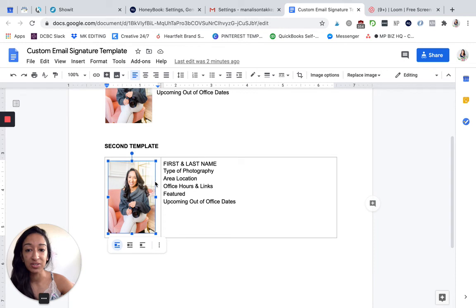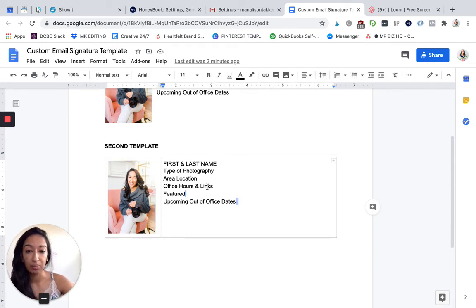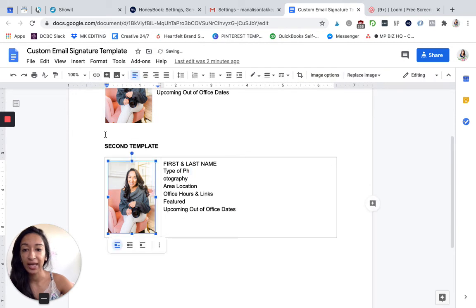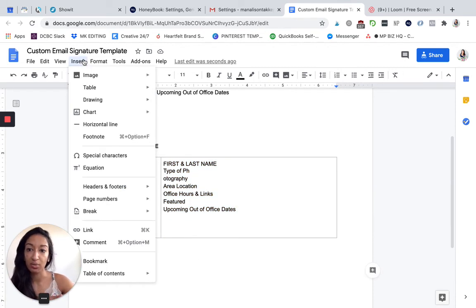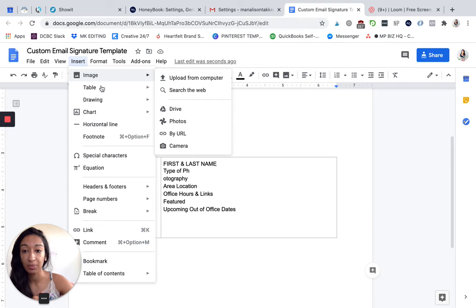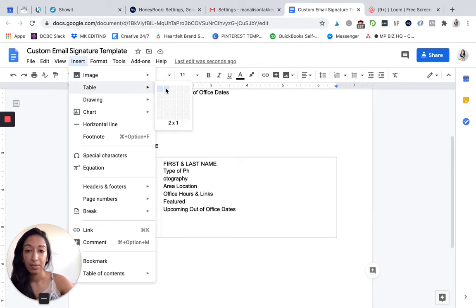The second way of doing this, to have your image in line with your info, is to create a table. This is a 2-column table, and the way that I did this, if you want to do this on your own instead of using the template, you just go here, you go insert table, and make it whatever custom size you want for your email signature. So if for some reason you wanted 4 different little boxes, you can make a grid like this.